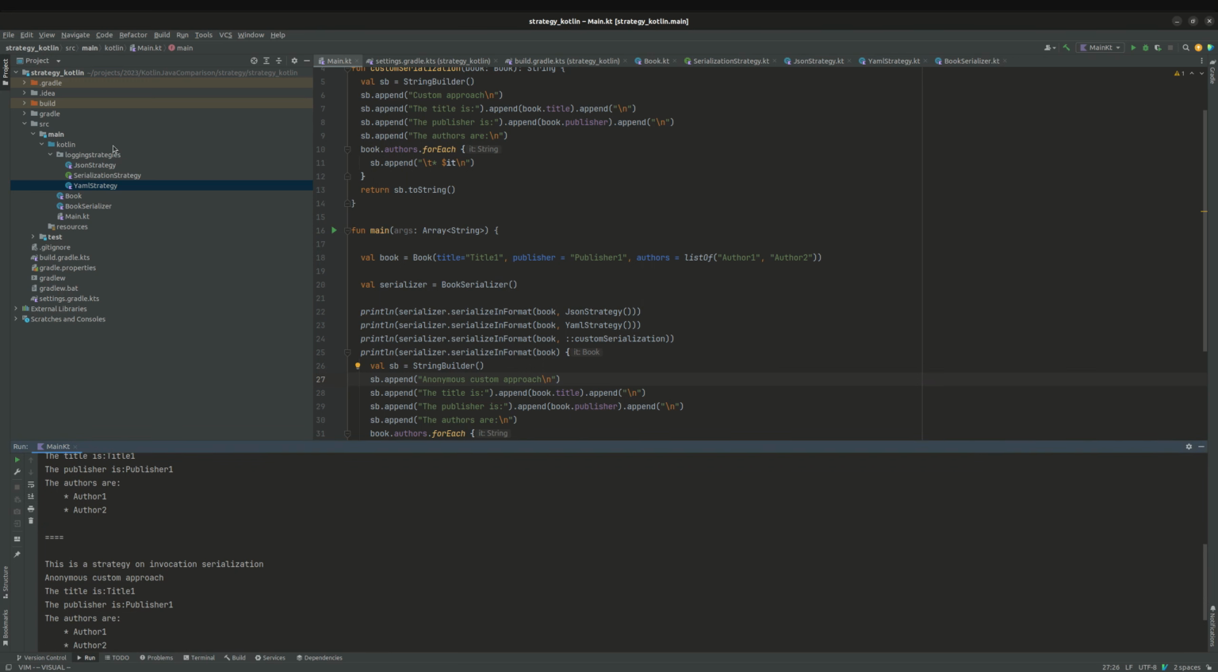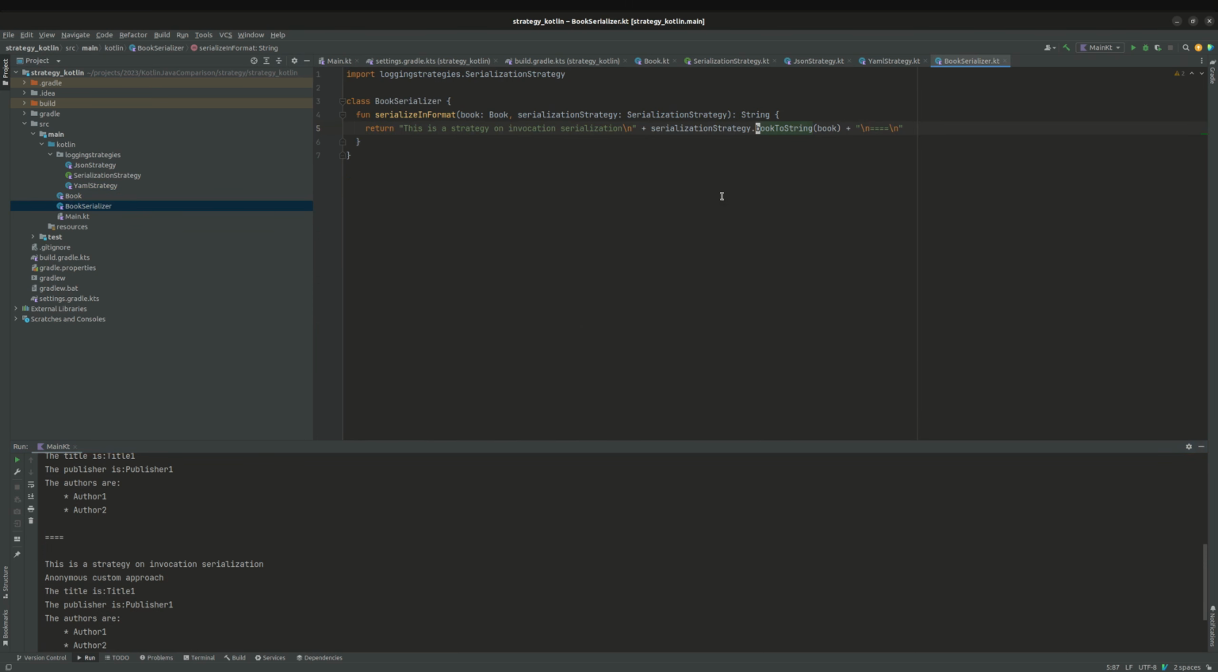Okay, so this was one way in which we could provide a strategy to a method argument, but in Kotlin there's a different approach. Since functions are supported as first-class citizens, we can pass them in as arguments and return them. So I'm going to create a new method, serialize, and again we're going to take a book, but instead of a functional interface serialization strategy, I'm going to provide a function type, so something that takes in a book and returns a string.